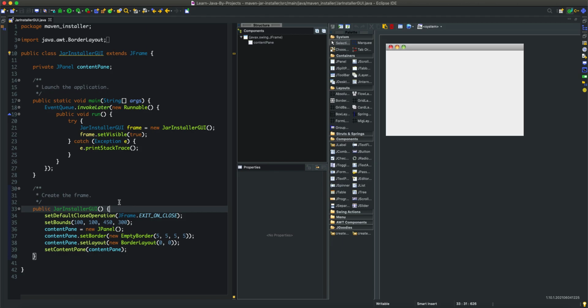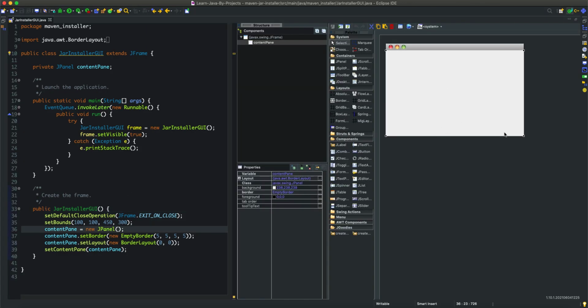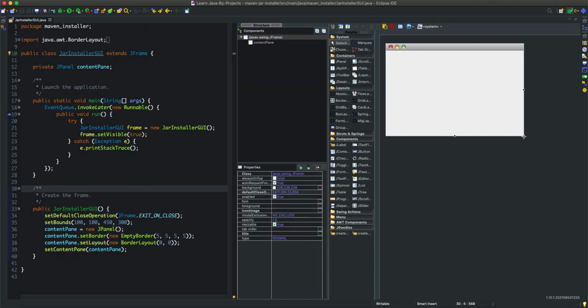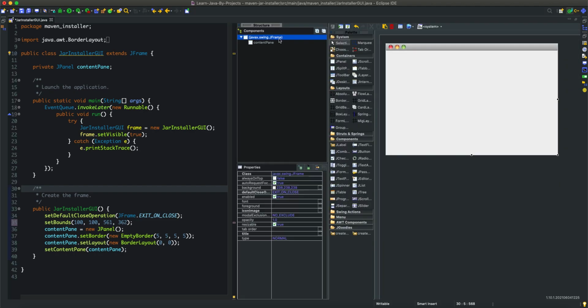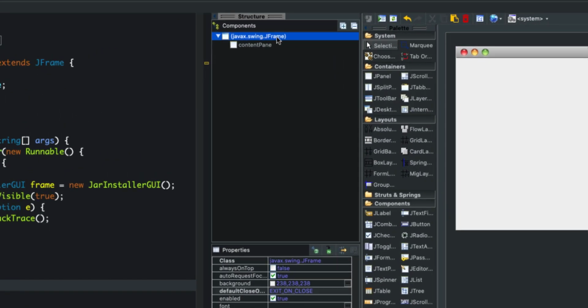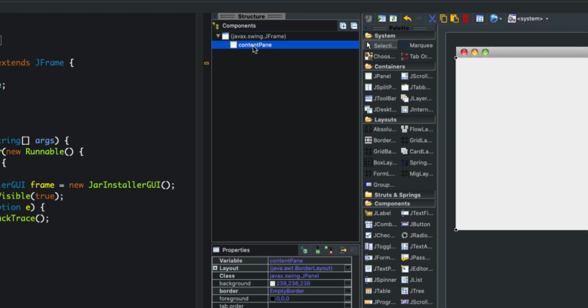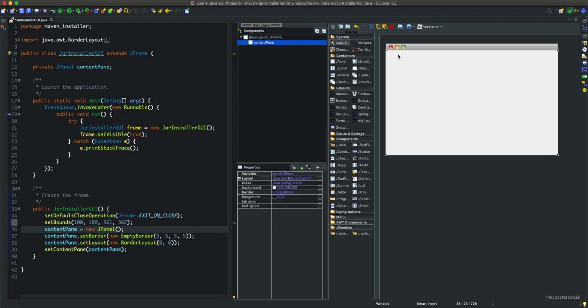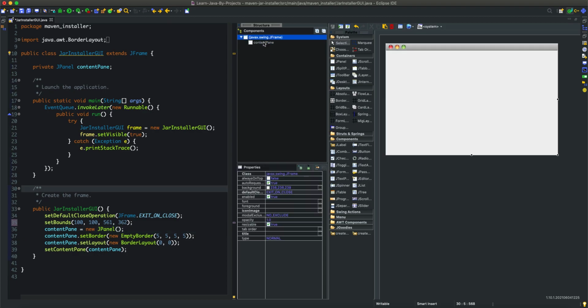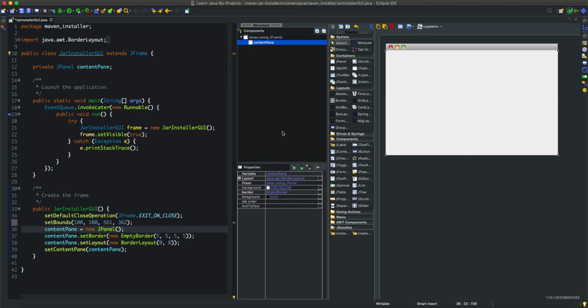Okay, and then right now we have this JPanel. So at the top level we have the window JFrame, and it has one content pane inside of it, and you can see the borders of each component. So JFrame, content pane. And right now all these content panes are global. As we discussed, these are fields.